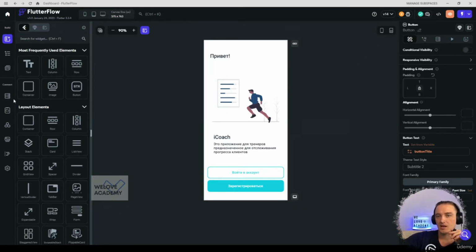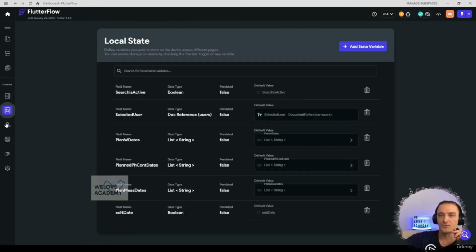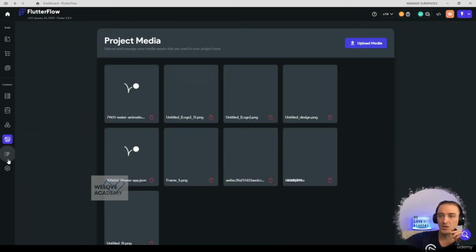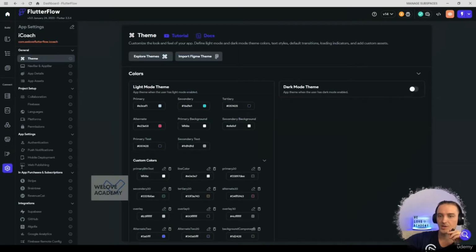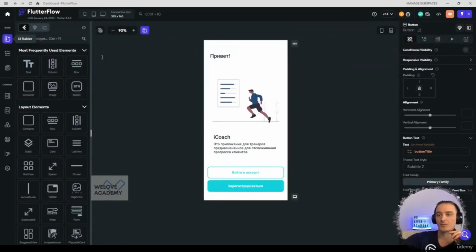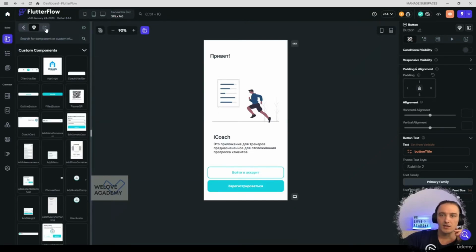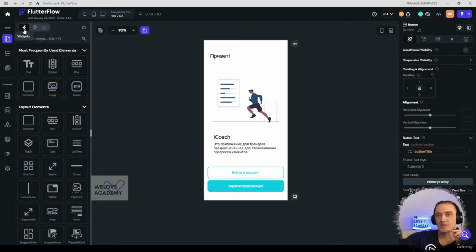In Connect, there are six icons, and these are six different pages that are really complex, and we need to explain everything. But first of all, let's start with our UI Builder. In UI Builder, you have three icon-like tabs, and the first is Widgets.